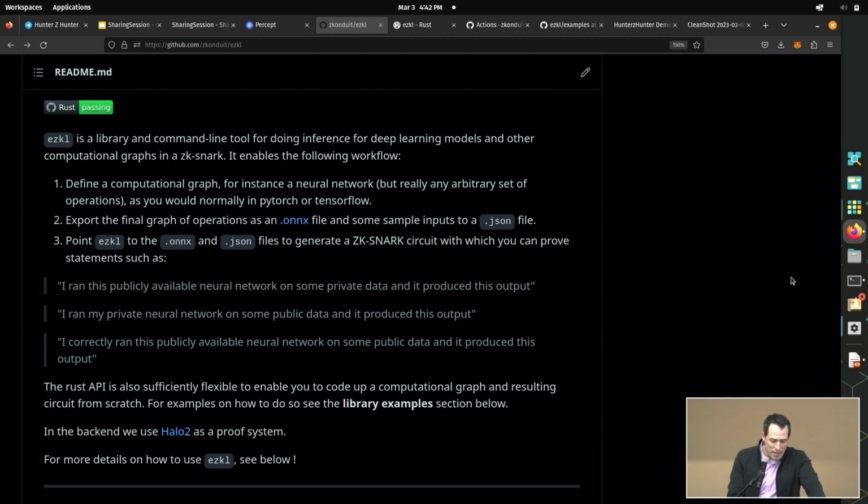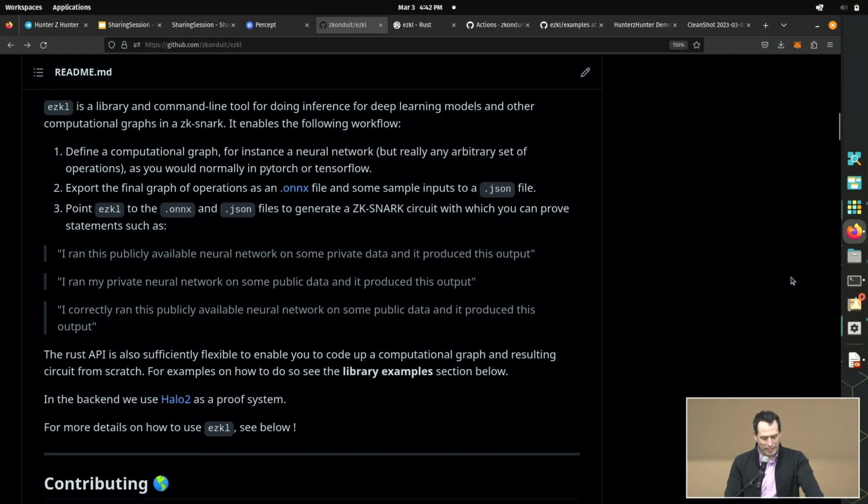Or I correctly ran this publicly available neural network on some data, and it produced some output in like a public oracle. I want to make a market for predictions, and I want to prove that I downloaded a story from a reputable news source, if you can find one, and that someone won an election or a hurricane hit, something like that.